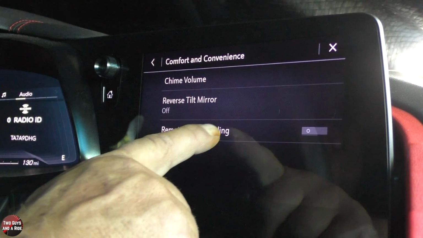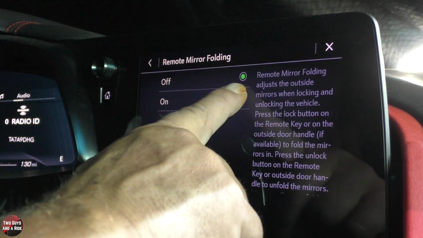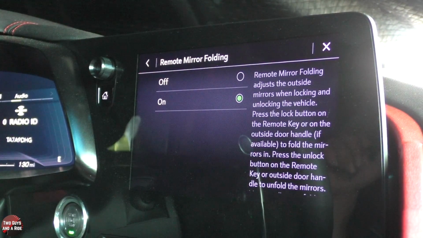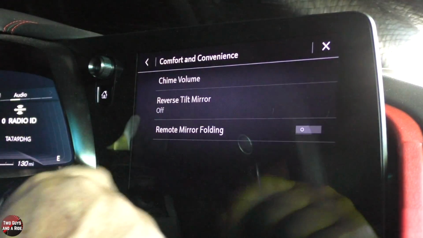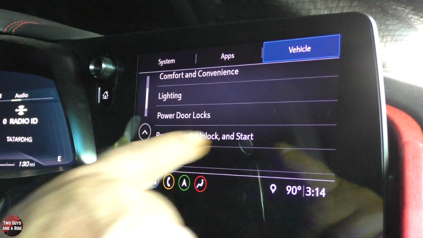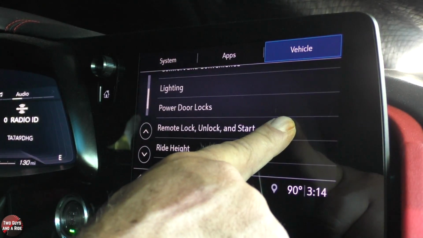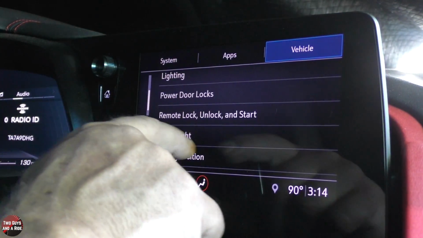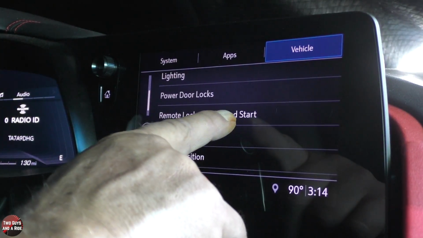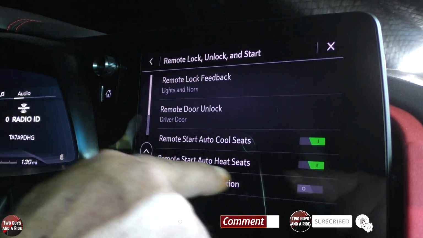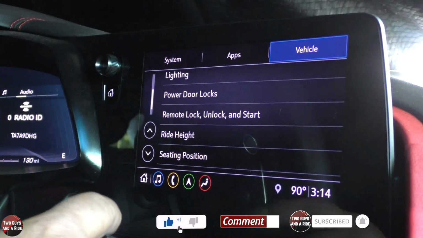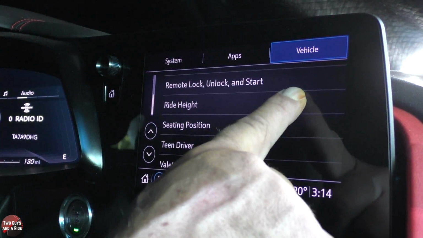Remote mirror folding. So you go to park somewhere and you want your mirrors to fold when you get out and close to turn off the car, turn that on. Okay. All right, you can go in here. You can also set up power door locks, remote lock and unlock. These are simple. Just click on them, read them, and then you can just go through and turn things on or off. But there's so much to cover. I need to keep moving. Ride height.